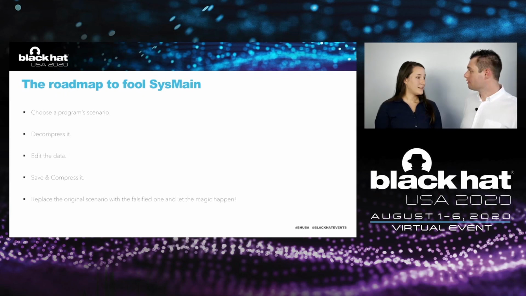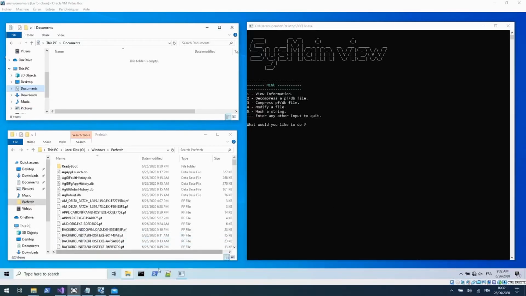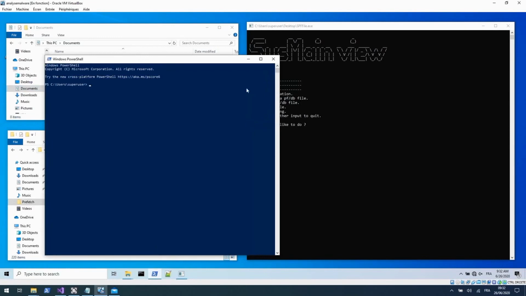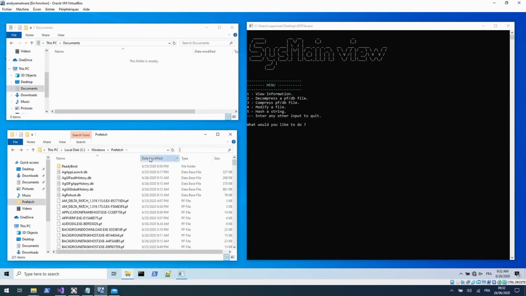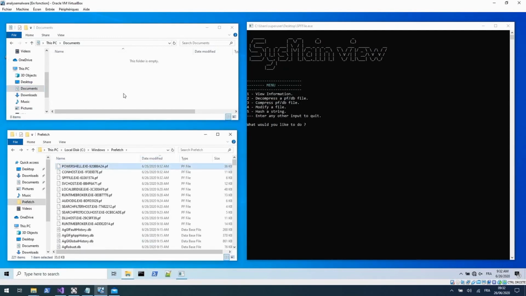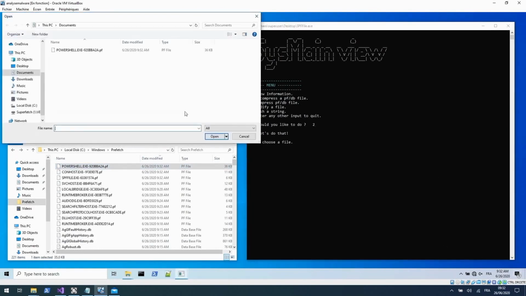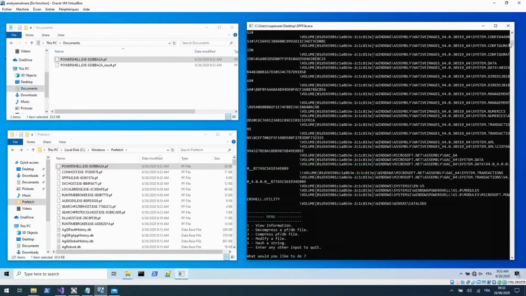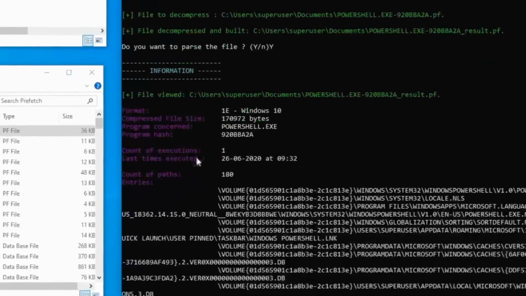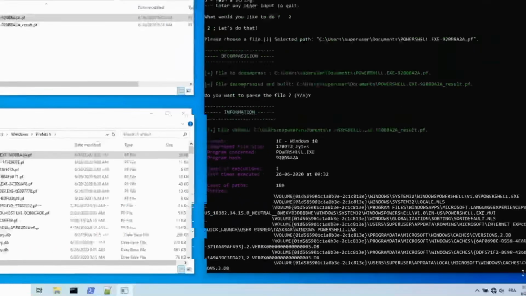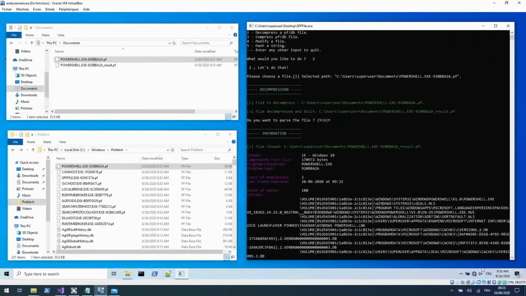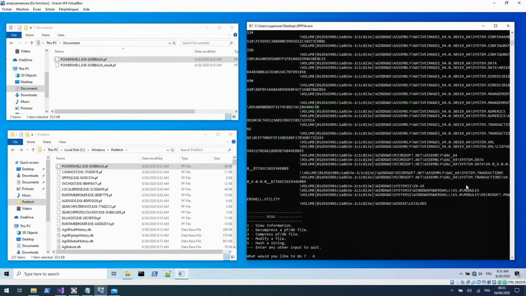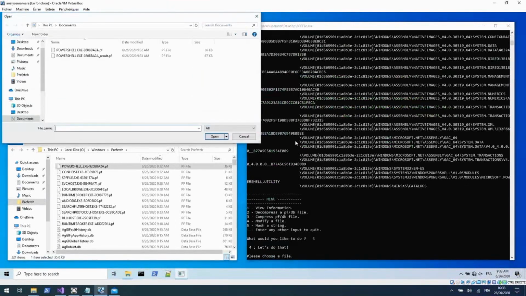Demo time. Let's do the demo. This is an example with PowerShell. We execute PowerShell once. We get the scenarios, copy and paste them elsewhere in the prefetch directory, and then we open it with our tool. It offers you to decompress and view the information. So we've got the information we talked about, the count of execution and the date. It's currently the 26th of June and it's 9:32. So let's try to change this date.